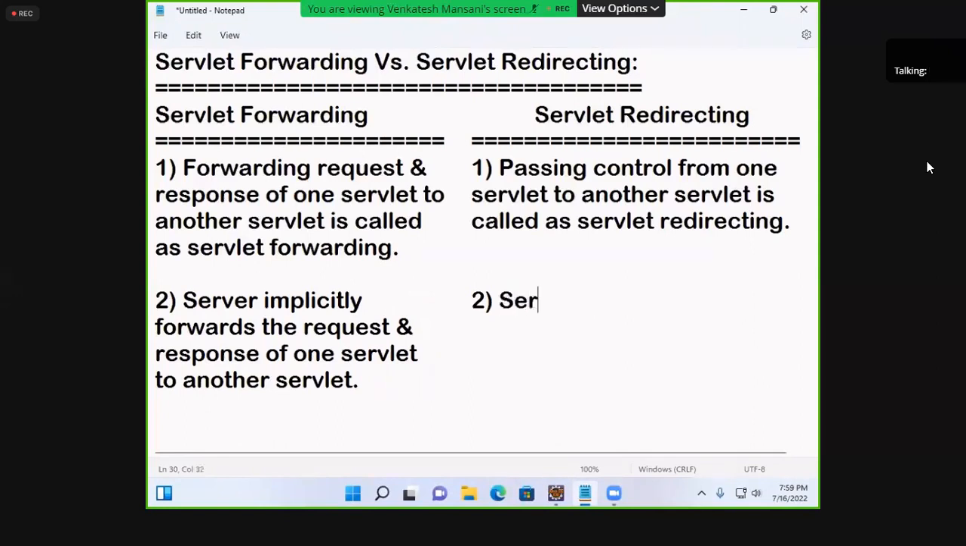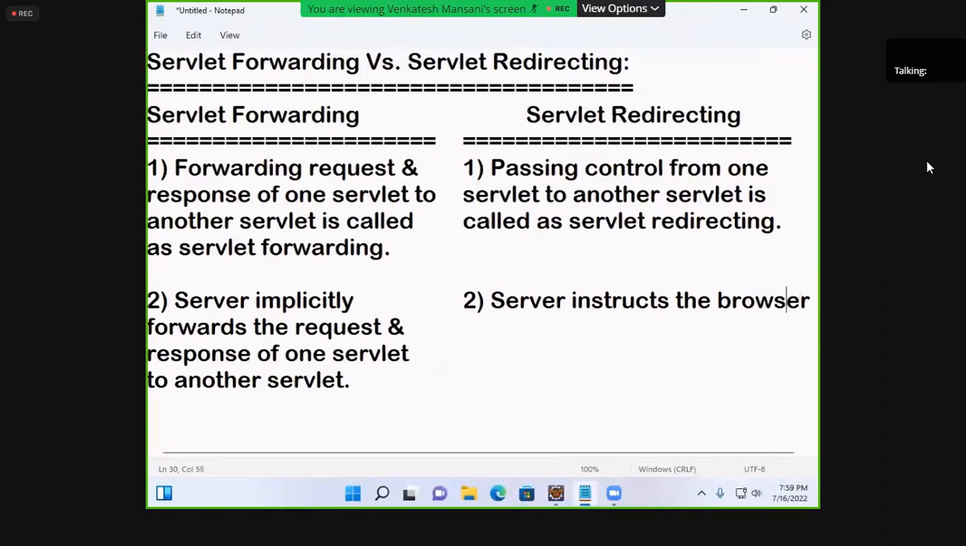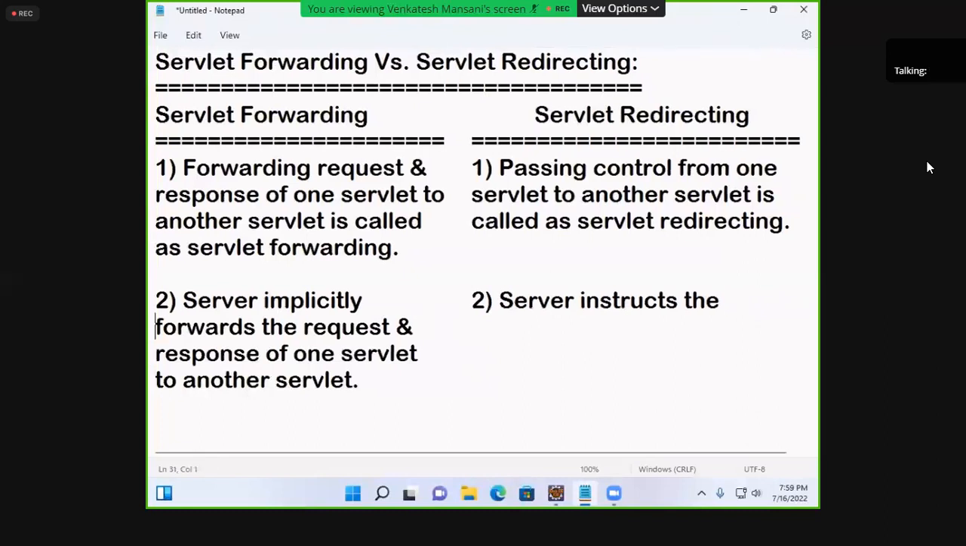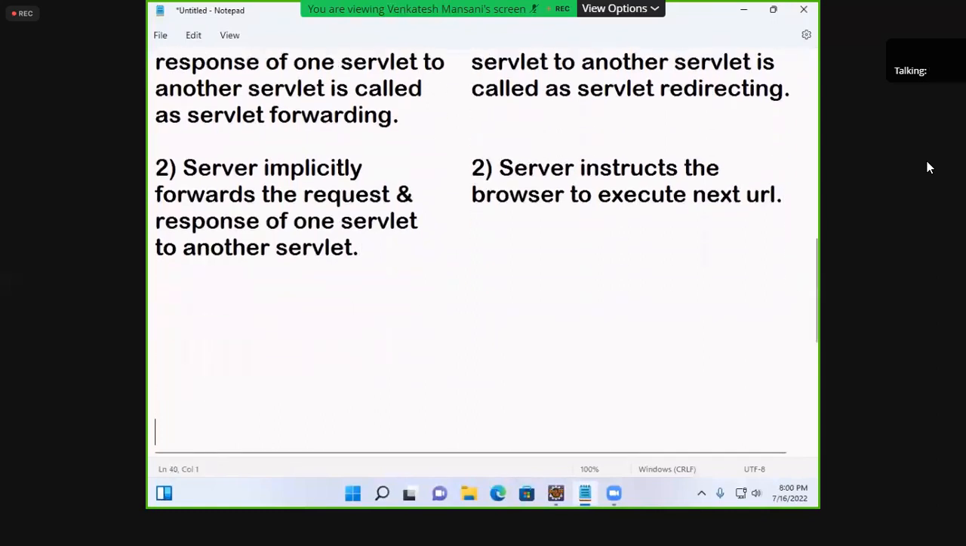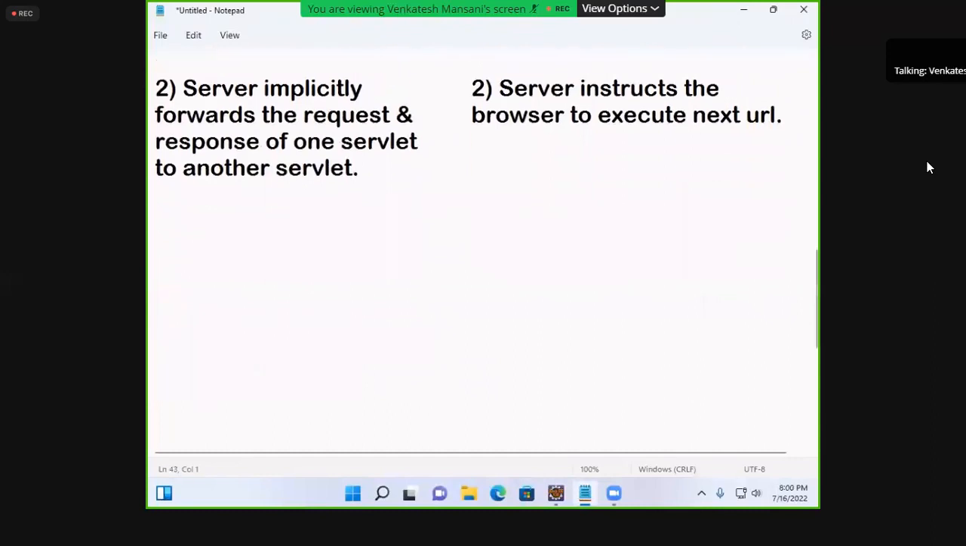Here, the server instructs the browser to execute the next URL.